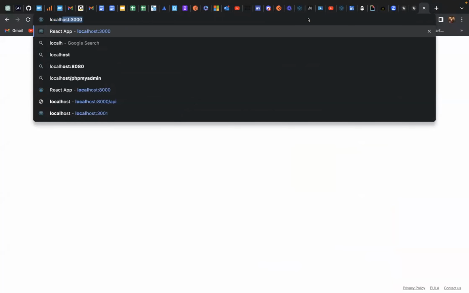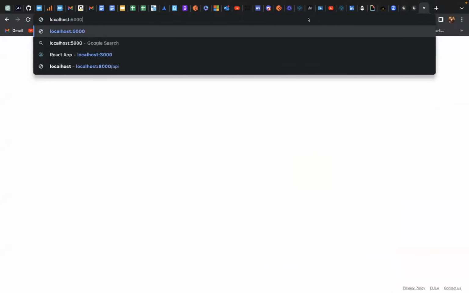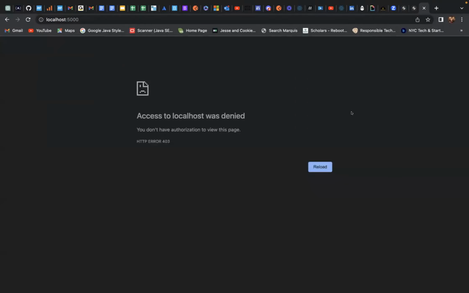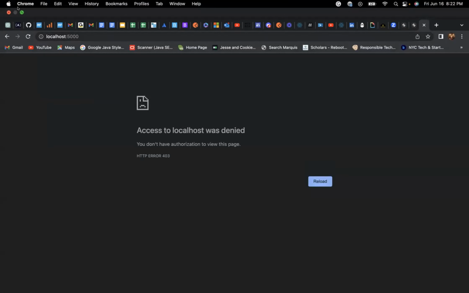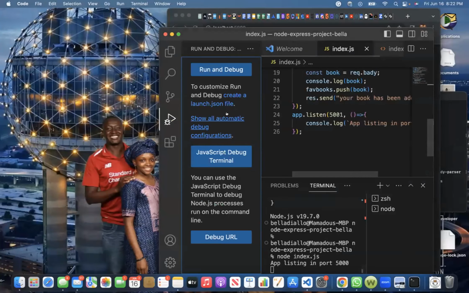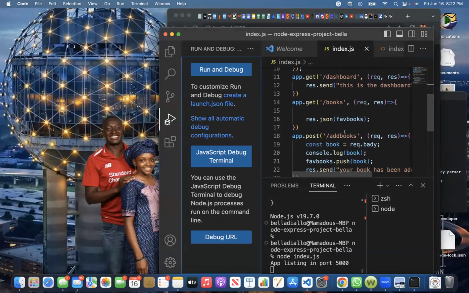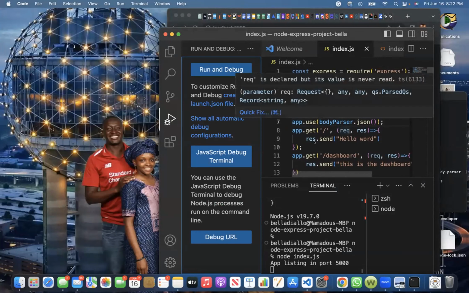Localhost 5000. Is it 5000 or 5001? Wait, 5001. No, 5000. I changed it. You changed it? Yep, it's right here. No, it's 5000, one second. It's 5001. Scroll down to the bottom.